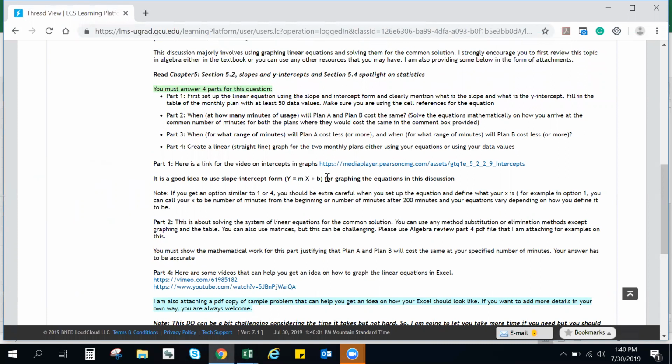What does this mean? Let's say your base cost is $20. So you have 20, which is your b, plus for every minute it's going to charge $1. So you're going to have m as your cost per minute, which is $1, and then x is number of minutes. So 20 plus how many minutes you're going to talk times the charge, which is $1.